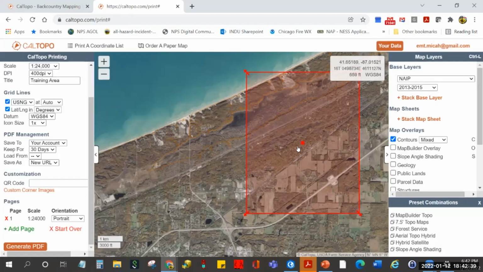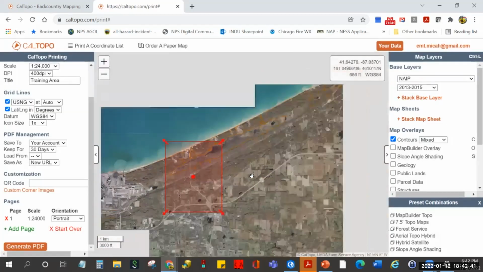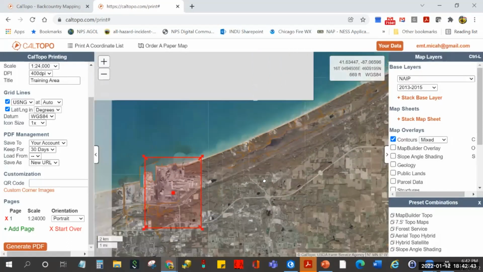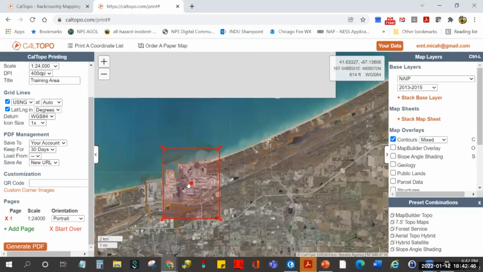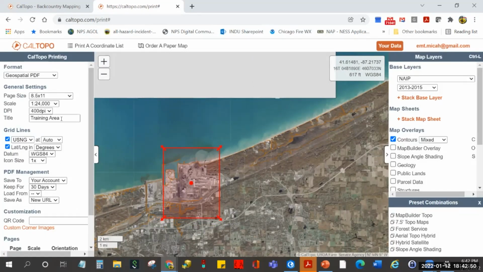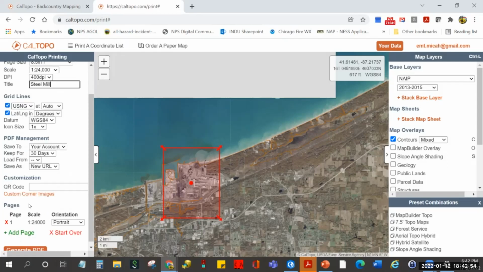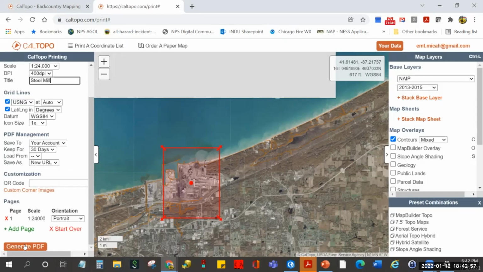Hit OK. And I'm going to move this map over here to the steel mill, so we have a little bit different map to look at. I'm going to leave everything the same. I'm going to rename it steel mill, and then hit generate PDF. It should take less time now because I didn't have multiple pages. It's only going to give me one page, so there's no reference page or anything like that.